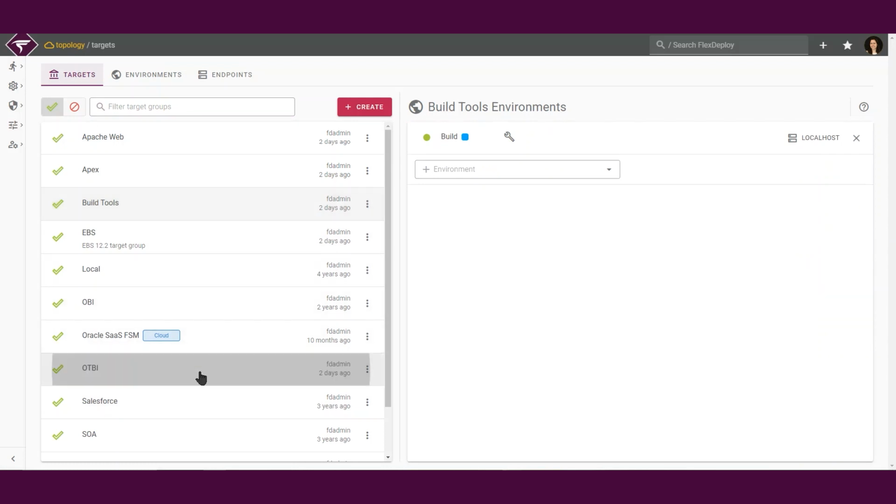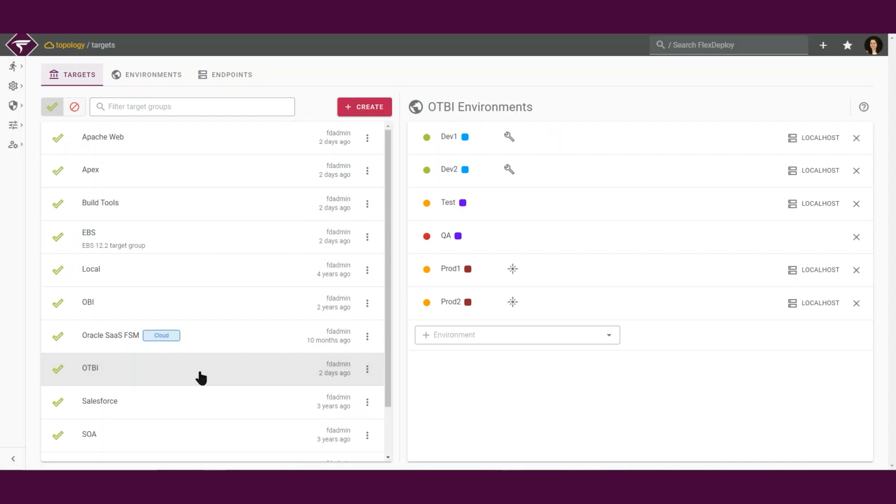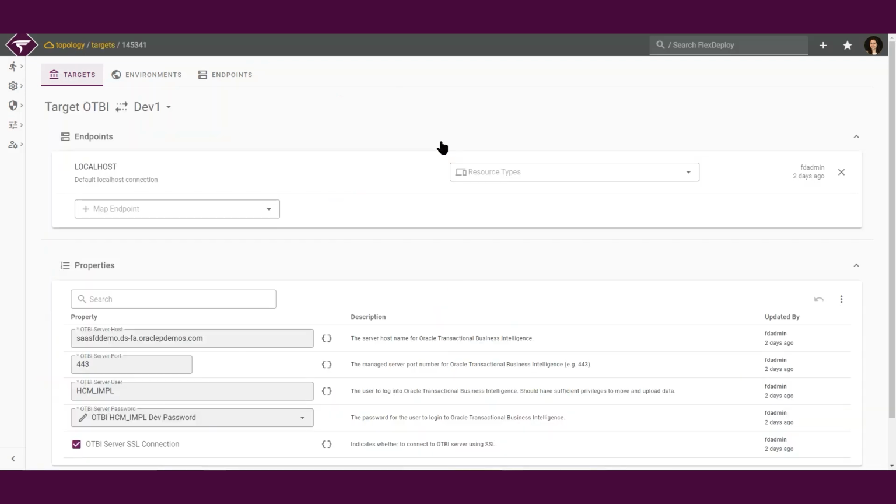Each execution in FlexDeploy runs on a specific target, which is simply the crossover between a target group and an environment. Let's look closer at this OTBI development target. Each target contains any number of endpoints that executions are eligible to run on. In this case, we're running builds and deployments from the local FlexDeploy server.